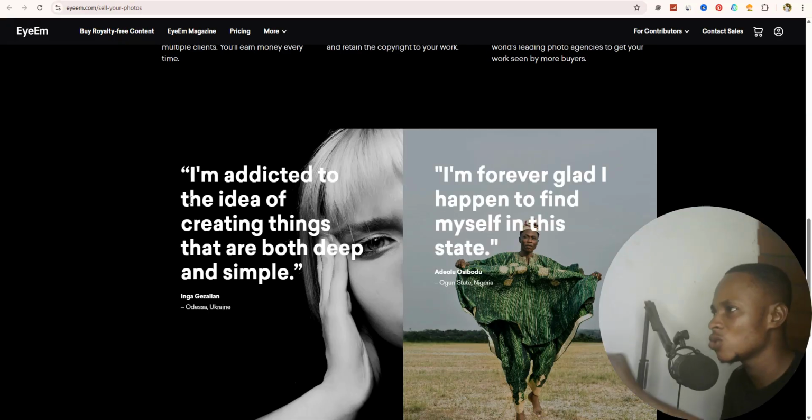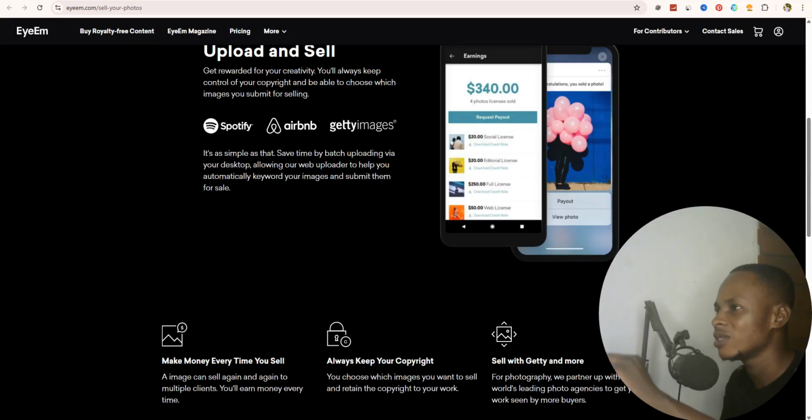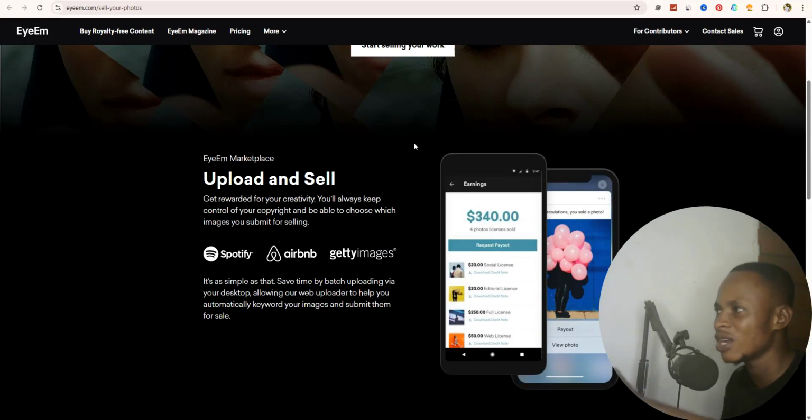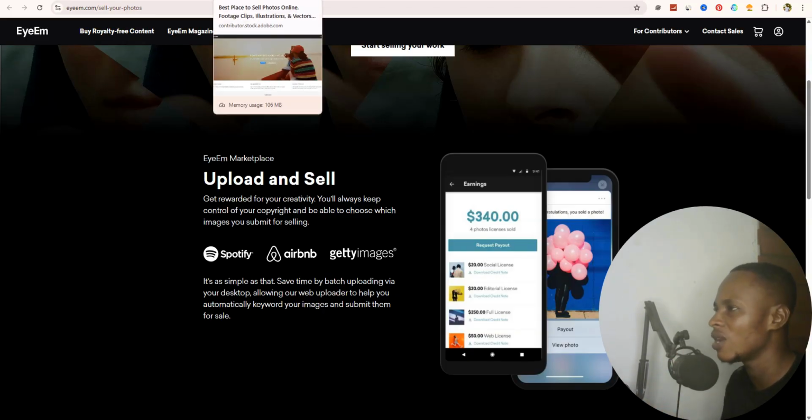selling on this platform. So you can come to this website, IEM.com, and you can sign up for an account and then begin to sell all your photos and everything that you get. You can go out there and shoot any photo that you want. Even if it's an animal, you can just shoot a photo, take the pictures, and then you can come to this platform and upload, and you can make money online with that.